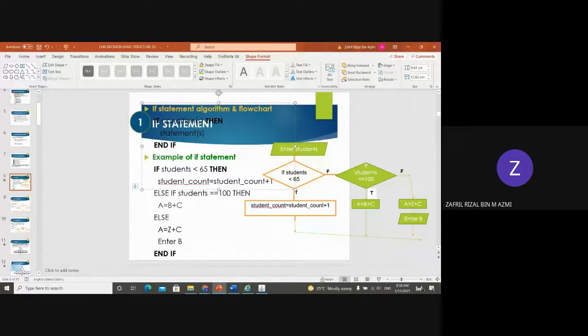Indent is very important for algorithm. Now this is the multiselection. Okay, very simple.